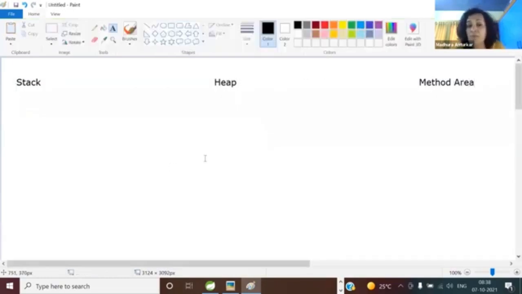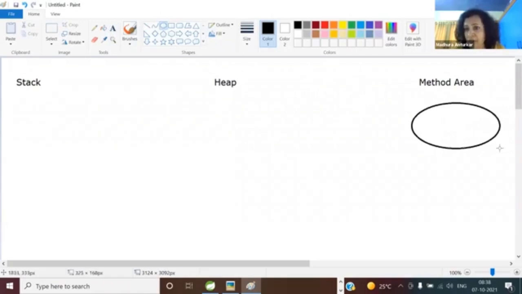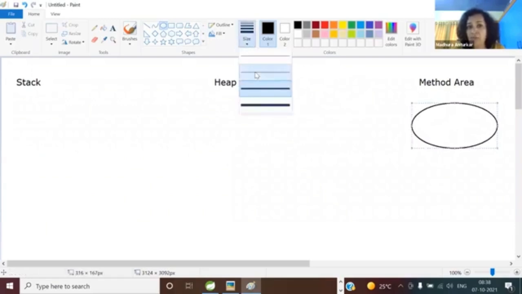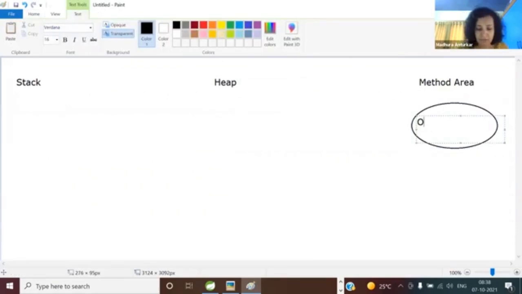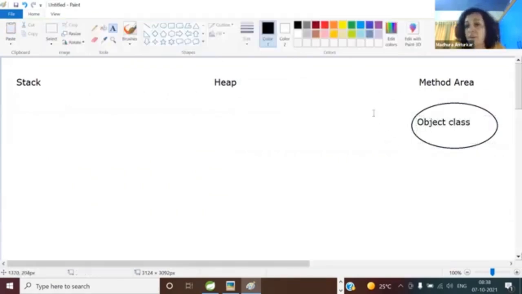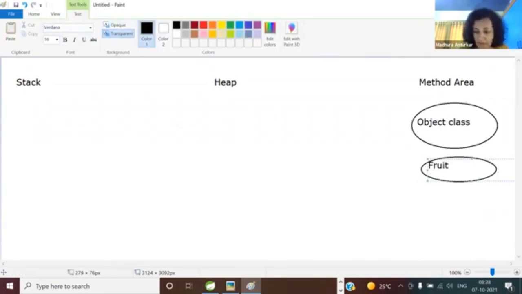Okay, here. First the holder array object gets created, and before that, show the fruit array class. Here itself, array also extends from object. So the first thing you should show loaded in the method area is the object class. Do it fast, we don't have the whole day for this, otherwise we'll never move on. So this is the object class. Array is also an object. Now I'm showing you the other one, which is nothing but the fruit array class. So this is your fruit array.